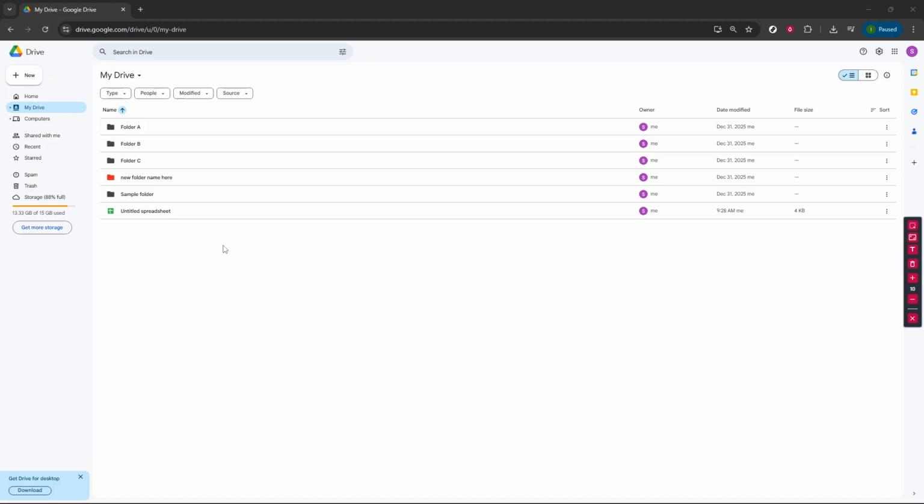Once you're in Drive, take a moment to confirm you're in the correct account, especially if you switch between personal and work profiles. Being in the right account ensures you're seeing the correct files and the correct sharing details.